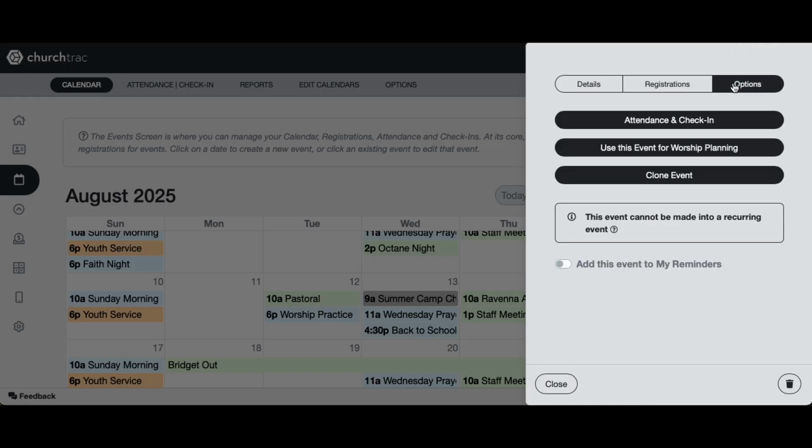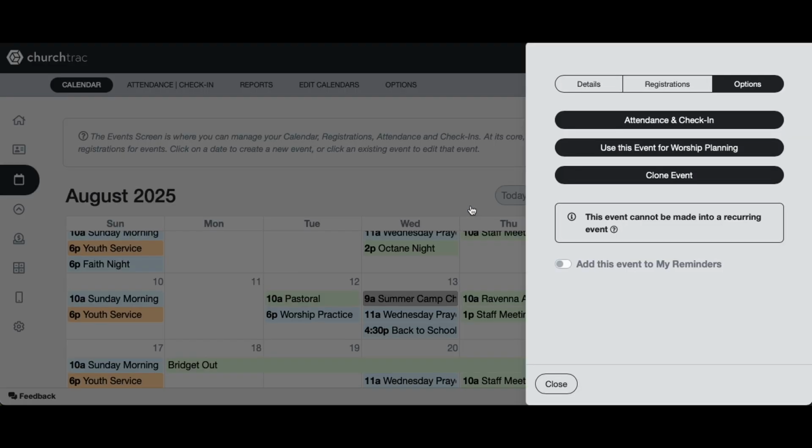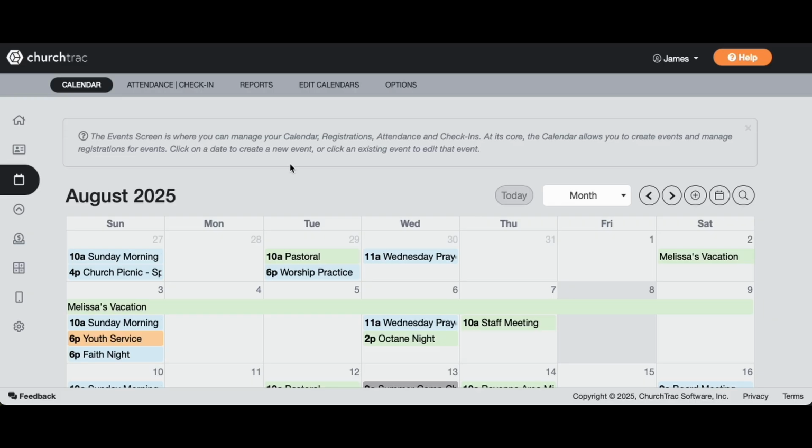Now, I'm also going to go over to options here, and I want to use this event for worship planning. The thing about worship planning is right now it's just an event, and you can take attendance with events, but that's all you can do. If I make this a worship planning event, then I'm able to schedule who attends, who needs to be there, and notifications and all. So, do you want to enable worship planning for this event? Once enabled, you will be able to use the worship screens. So, yes, I've chosen to do that.